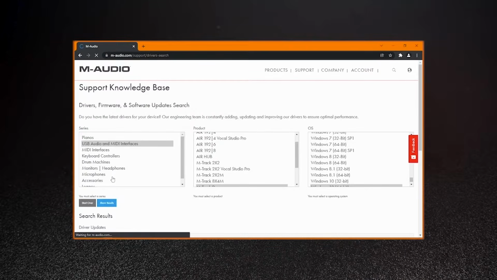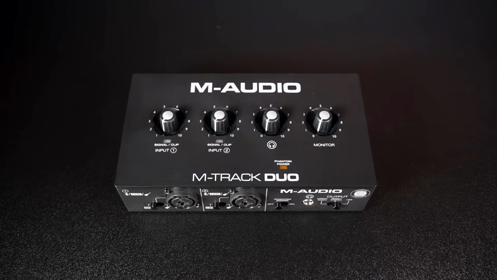interface on a PC. In this video, we'll be focusing on what to do if your computer isn't recognizing your interface, if it's behaving erratically, or if you're not hearing any sound from your interface. So let's get started with Mac computers.